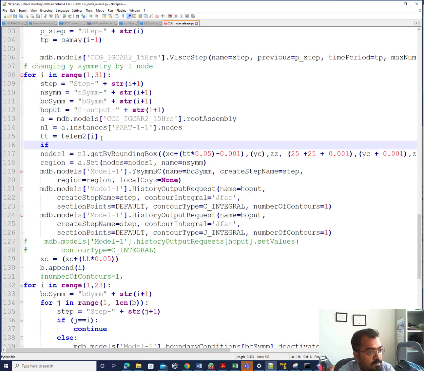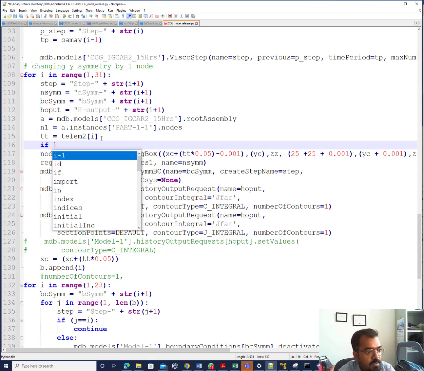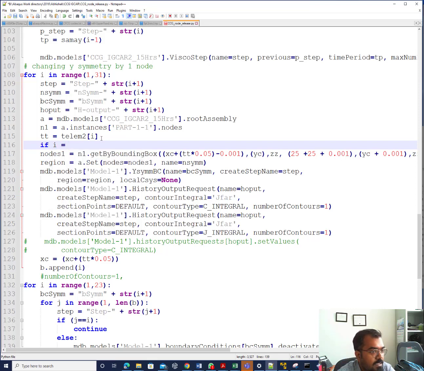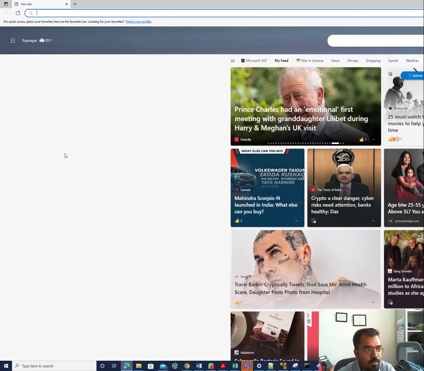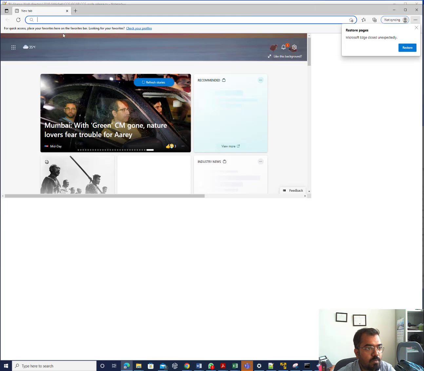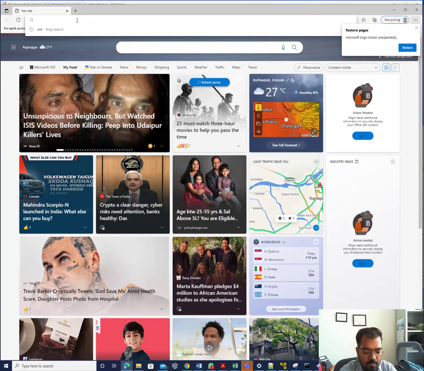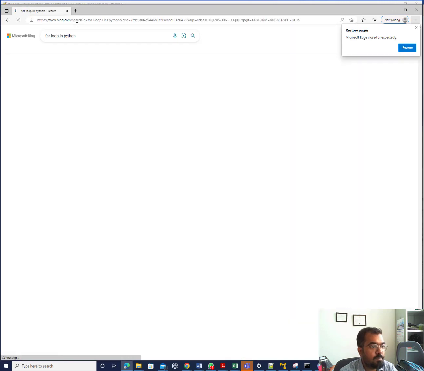So here we'll have to write, if this step is, or we can say that if I, but I don't know the syntax for the logic operators in Python. So if I equals 2, then if I equals, so let me just check what is the syntax for the for loop in Python.